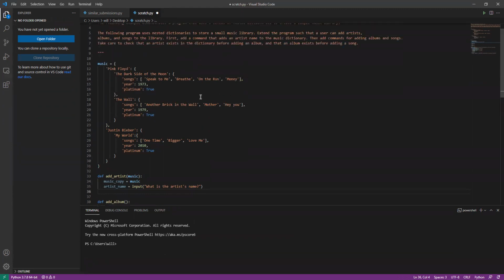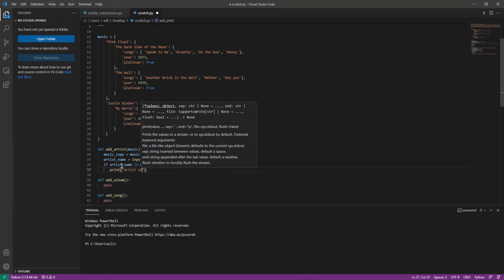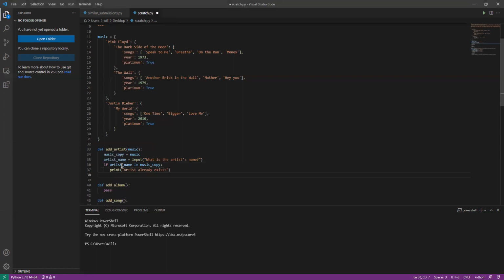So now we want to add an artist. What if the artist already exists? So let's check to see if this already exists in music. All right, so if artist's name is in music copy, print artist already exists. We don't want to write over anything with a new one.